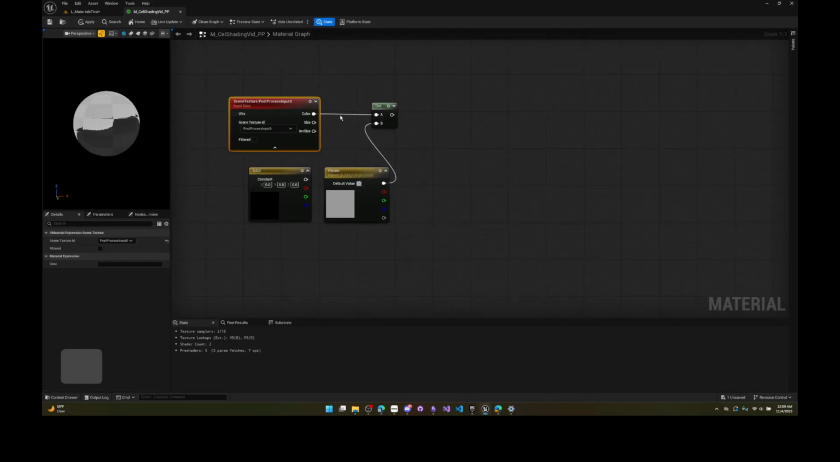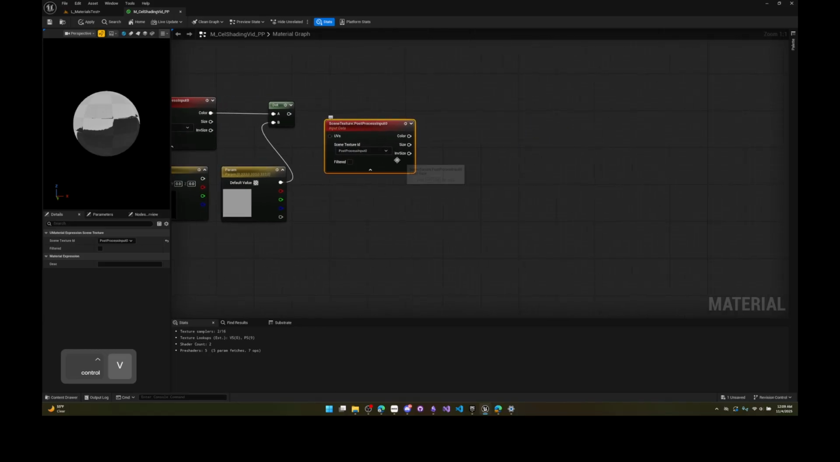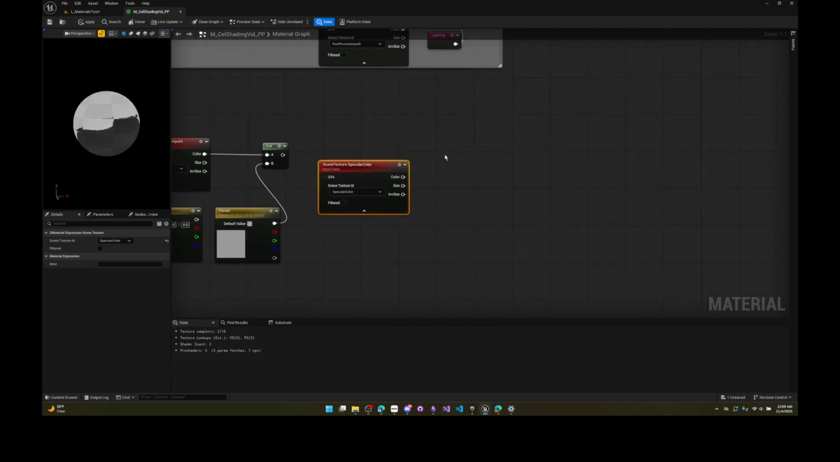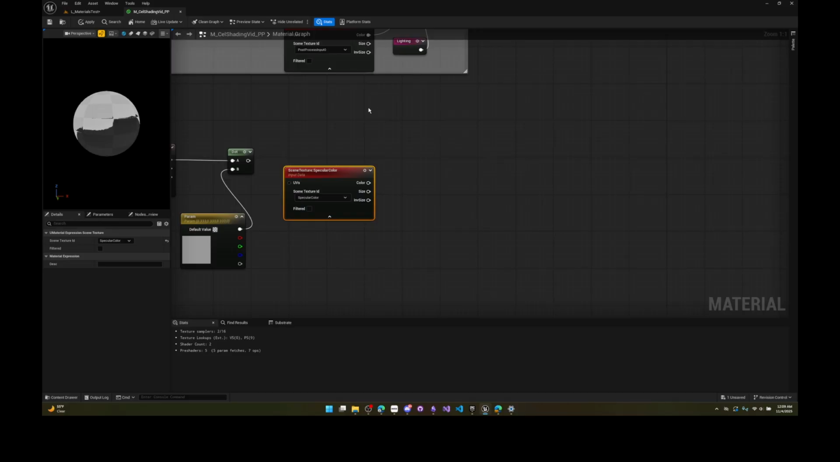We're going to take another post-process or scene texture. Before, we were looking at the diffuse color. This time, we want to look at the specular color. This is what's going to give us information about whether it's a metallic material or not.